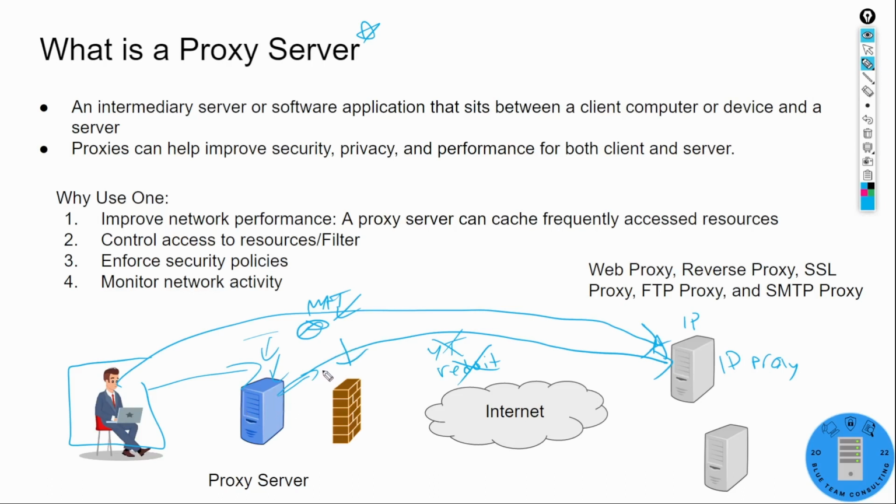It can, as we just described, control access to resources or act as a filter. You can enforce security policies through this, and you can also monitor network activity. All these things are good use cases for proxy servers, but if you just think of it as an intermediary server between you and a resource or your company, and before it goes out the firewall to the internet, it's going through your proxy server first. That's pretty much all it's doing.